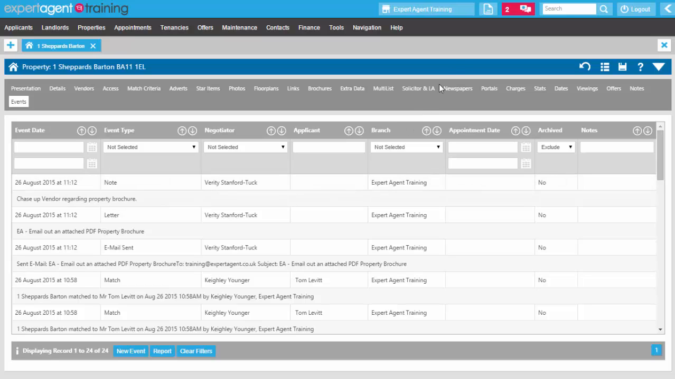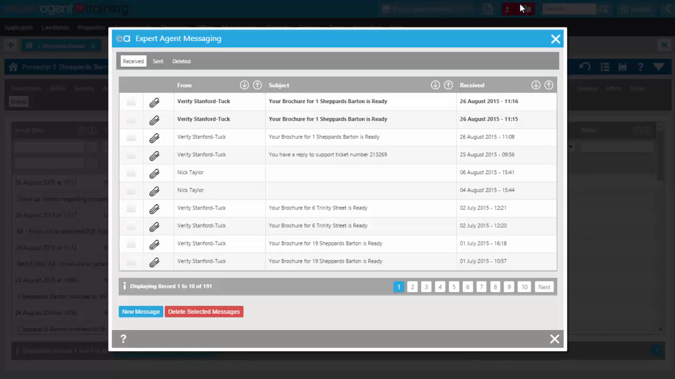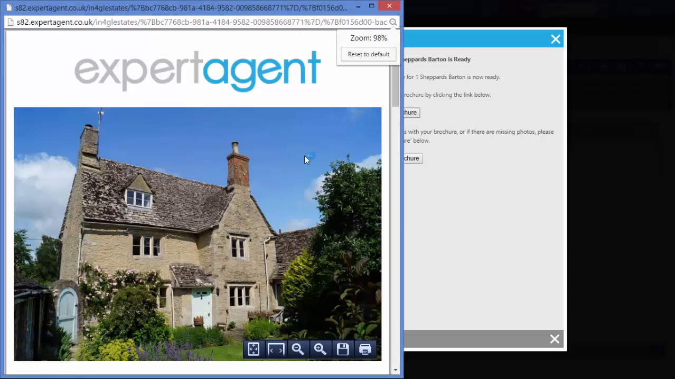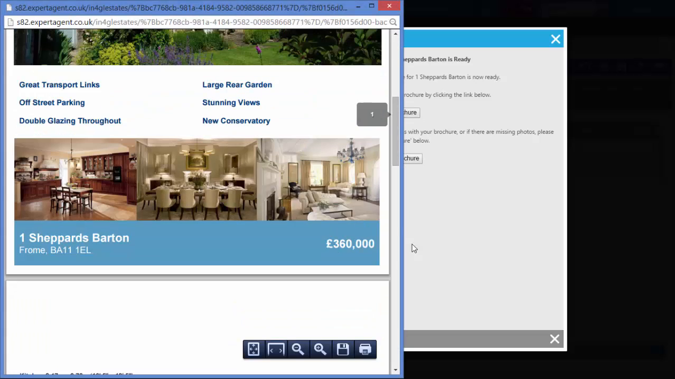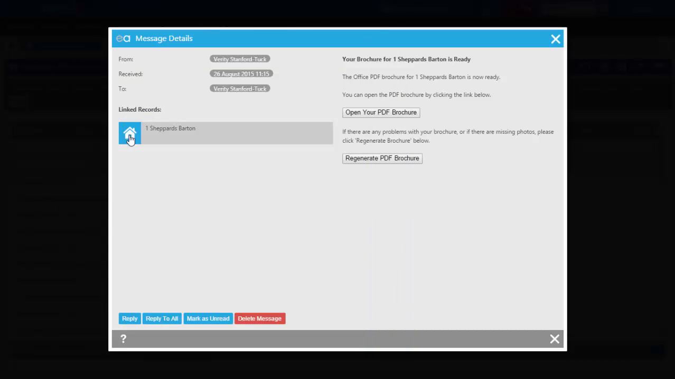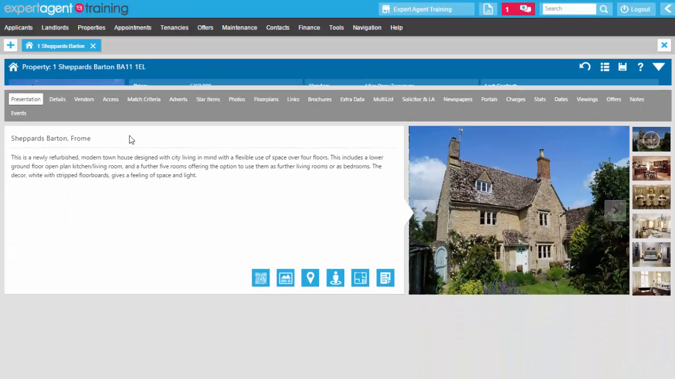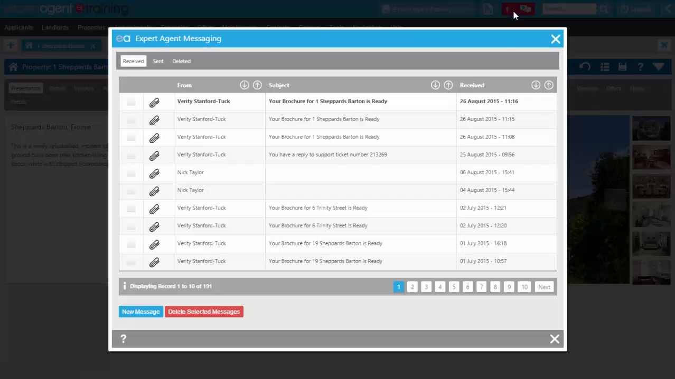You will get two new messages, one for the office brochure and one for the website brochure. So if you click into your messages and open up the first one, you can check the PDF there and just check that that price has been changed, and you can see it has. And that's because I did not write the price into the Word document. So click on the linked record and refresh your property, and do that again with the other message.